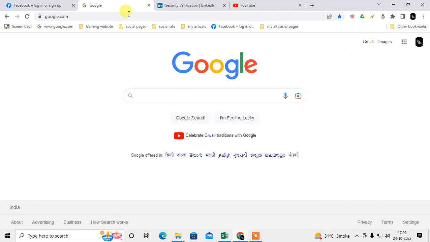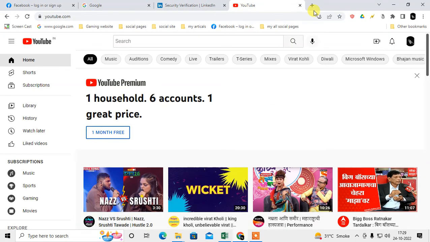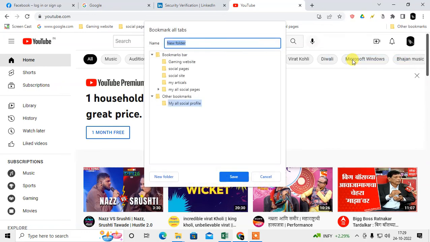Now I will show you how you can add multiple tabs in one folder. Just open all the tabs which you want to add. Now navigate your cursor to the blank space after the last tab. Just right click on it and click on bookmark all tabs.